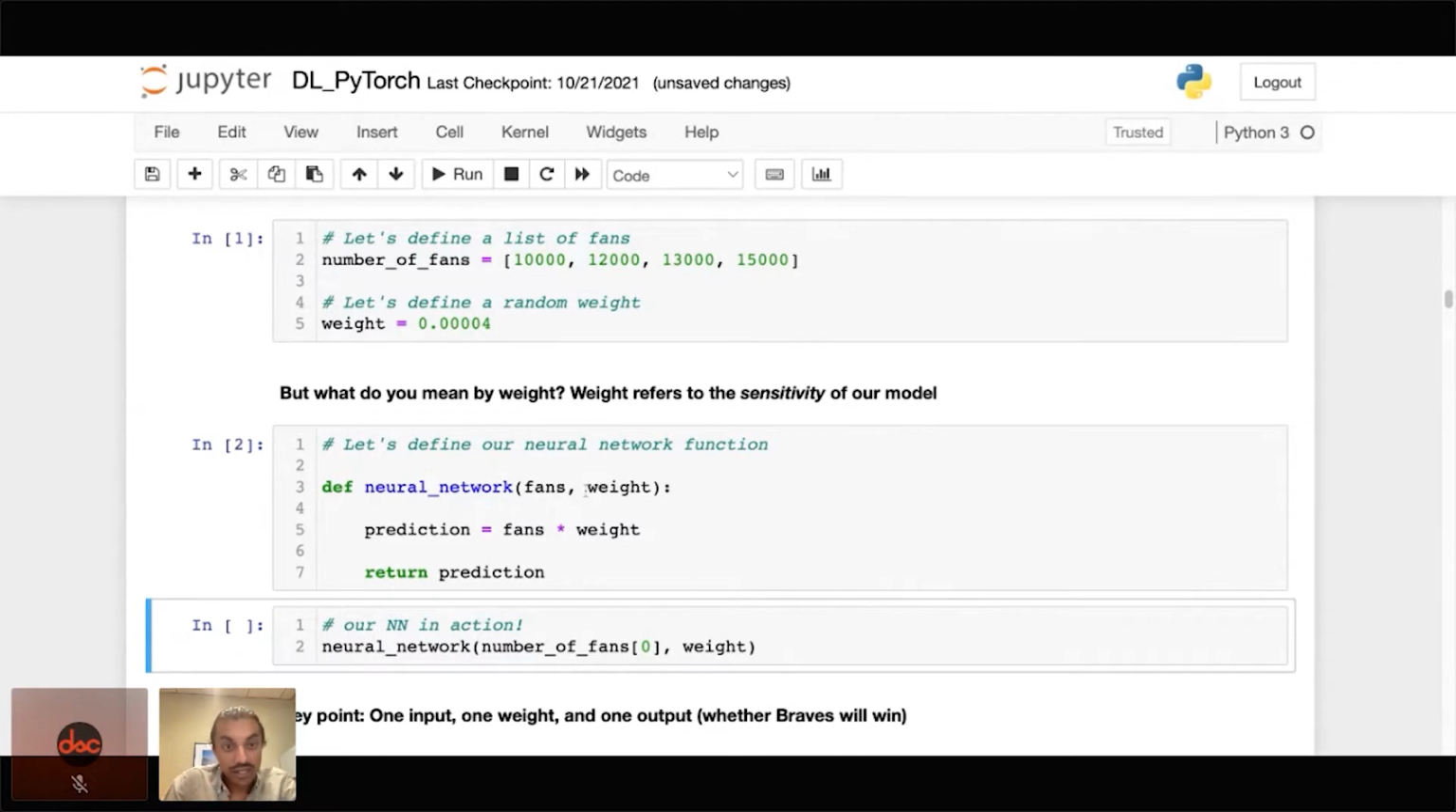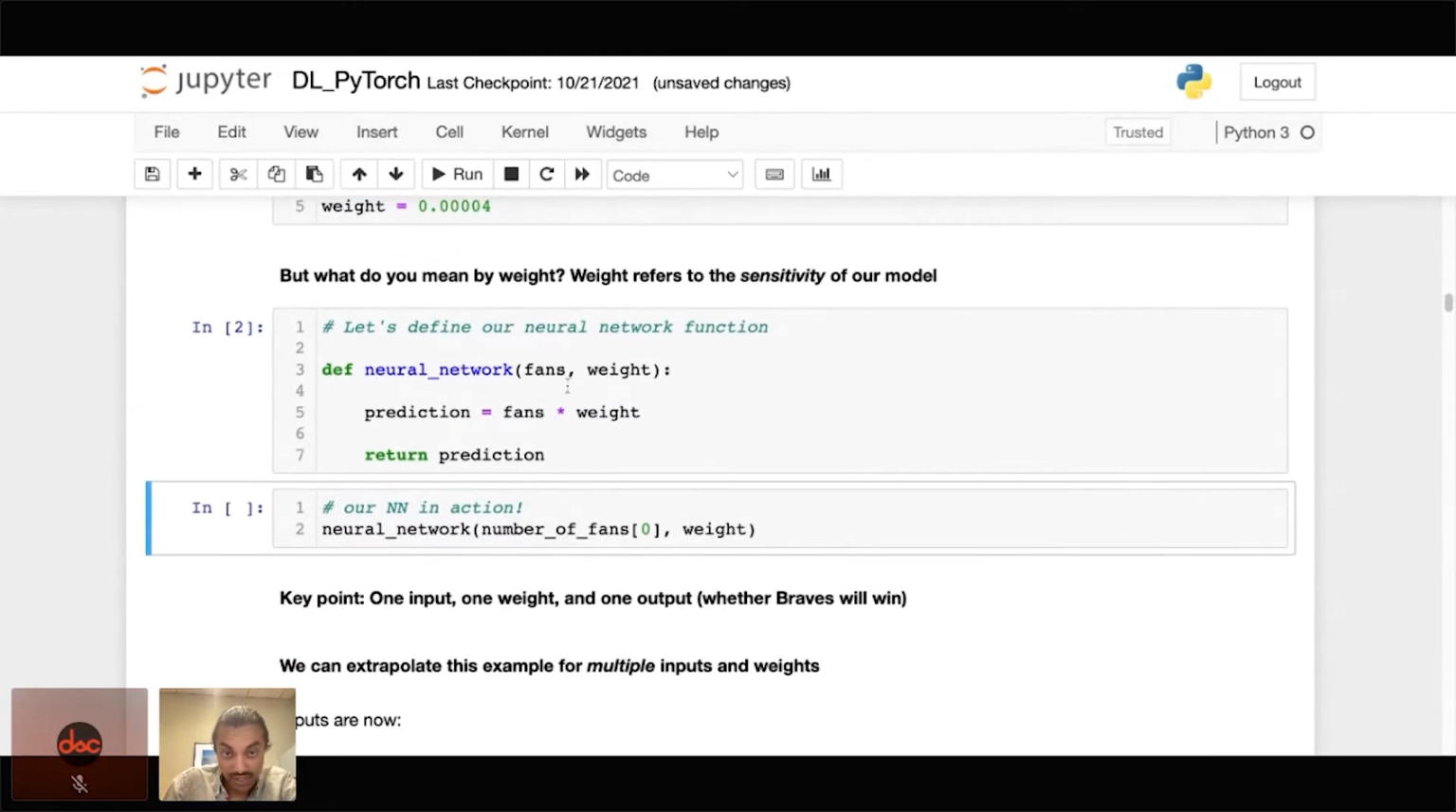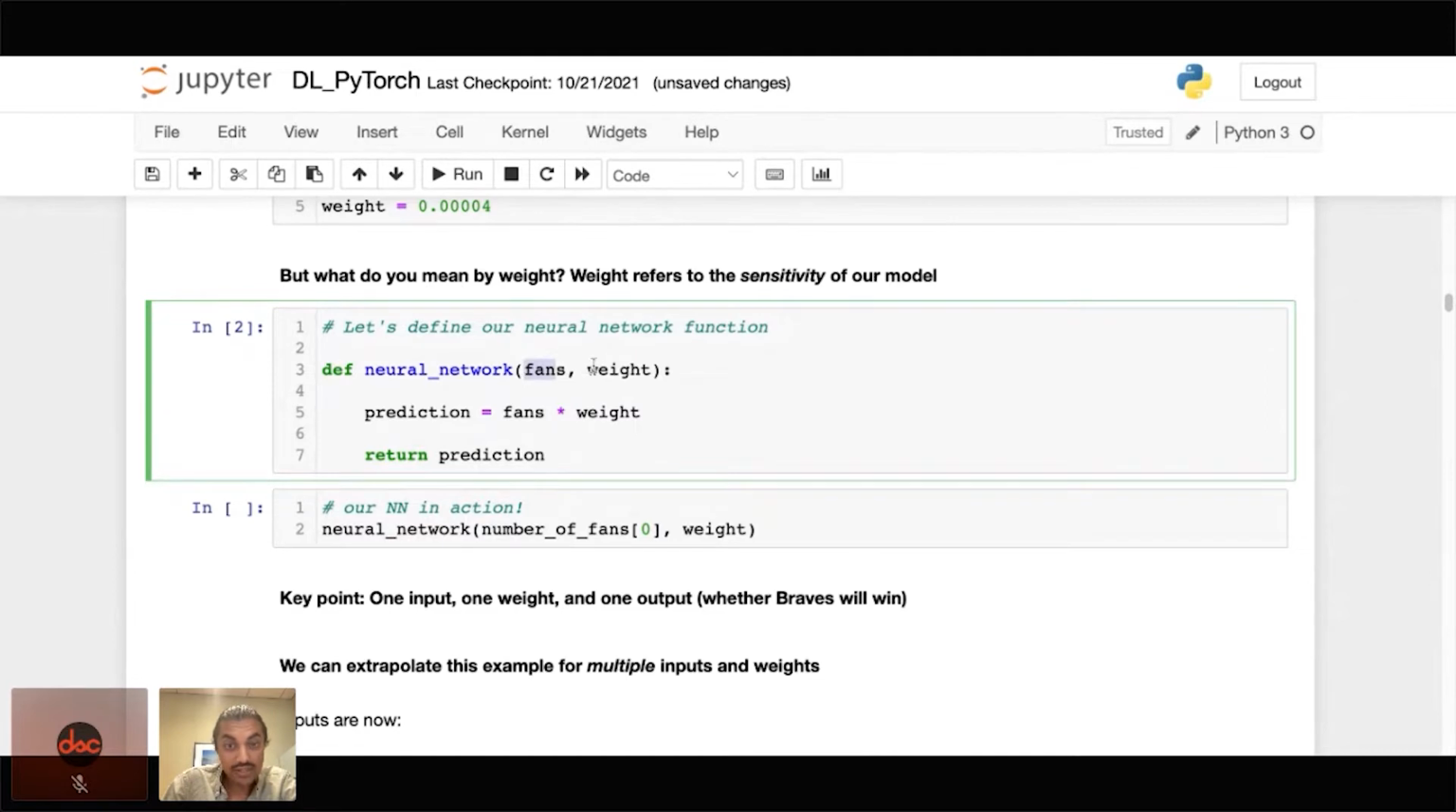So here is my very basic neural network. It takes in some fans, and it takes in a weight, and it's going to return me a prediction.